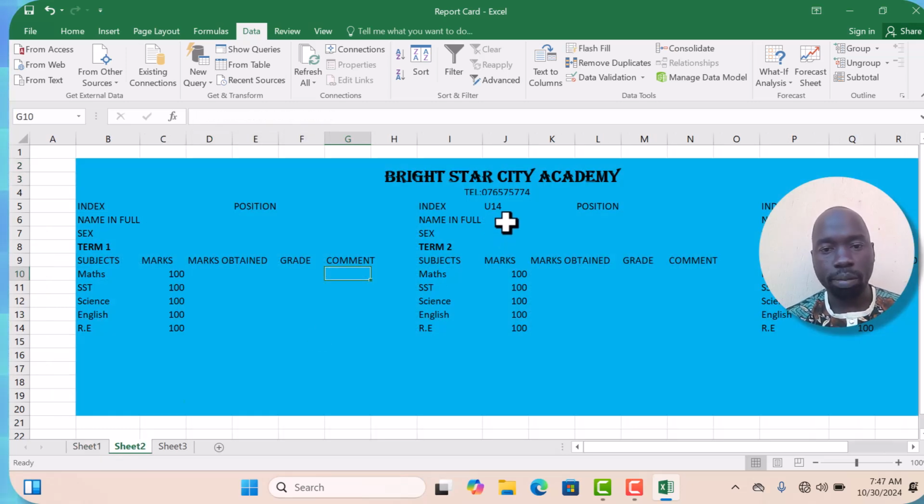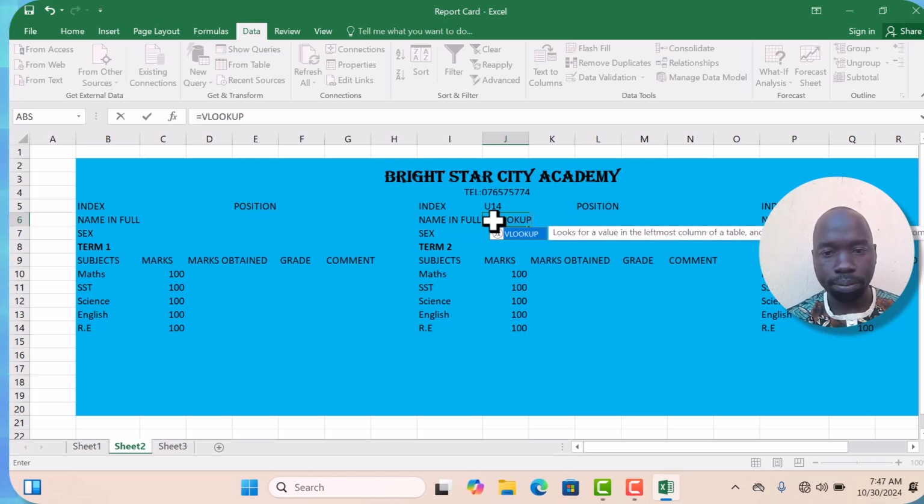Then, having got the index numbers, we need to also get the names of the students. For the names, we can also go back to the list there. We know where to get them, but we are going to use what we call VLOOKUP. So we put the equal sign, then we type VLOOKUP. What lookup value are we looking for? We are looking for this index number, and that index number is in J15.